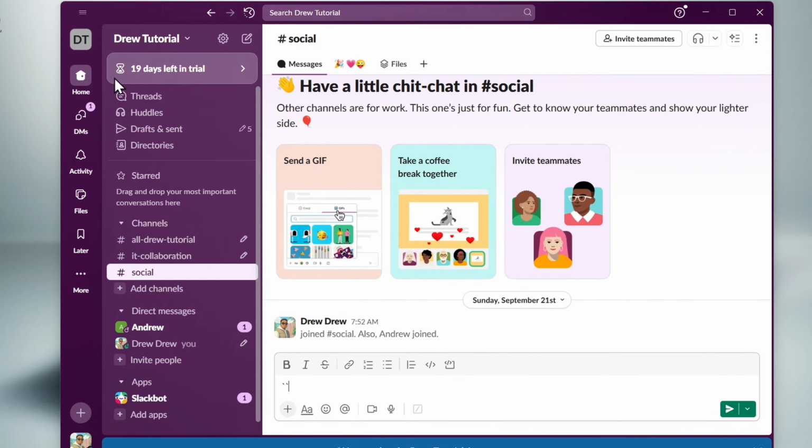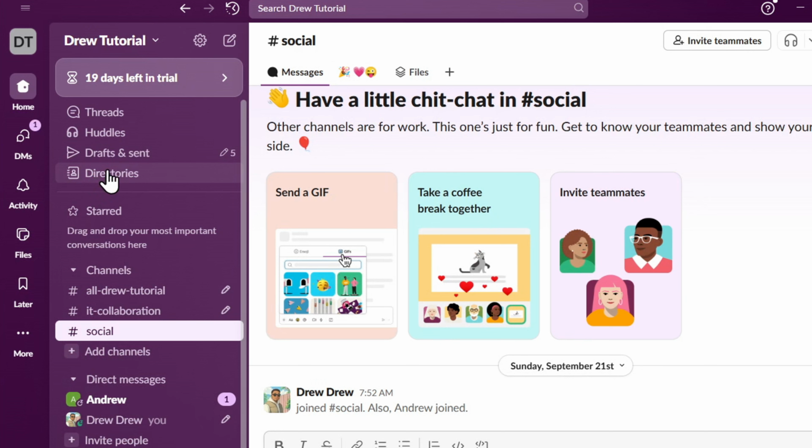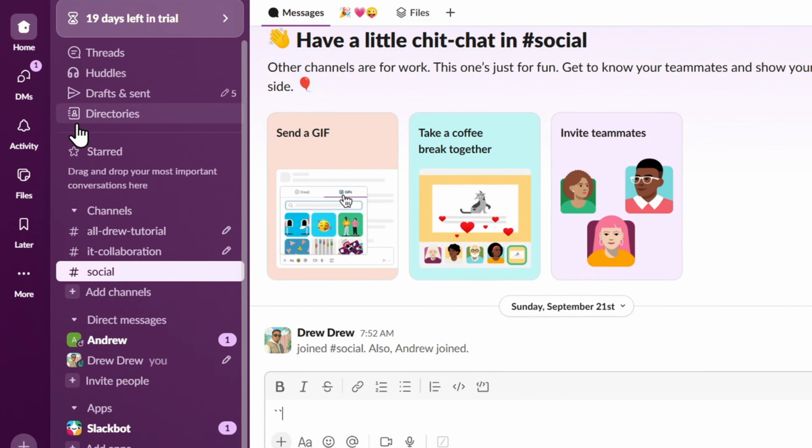And in this video, I'm going to show you how to add Unread on your Slack sidebar. So as you can see here, I have directions, draft, and send huddles and threads. If I want to add, for example, Unread, it is super easy to do.